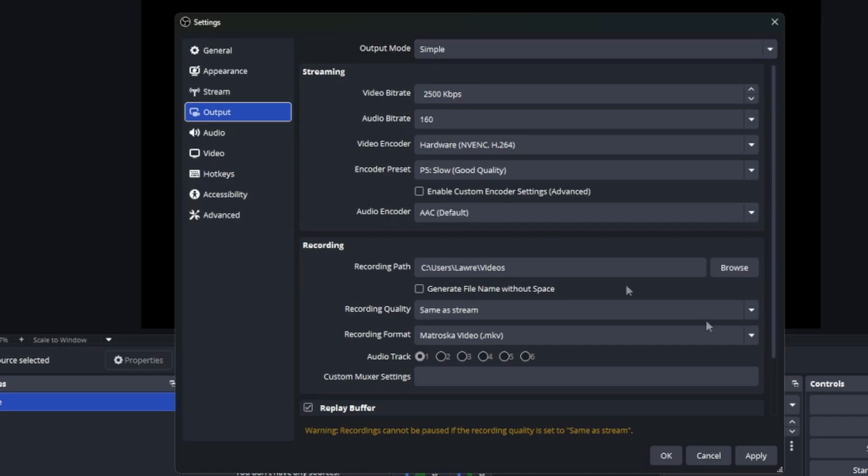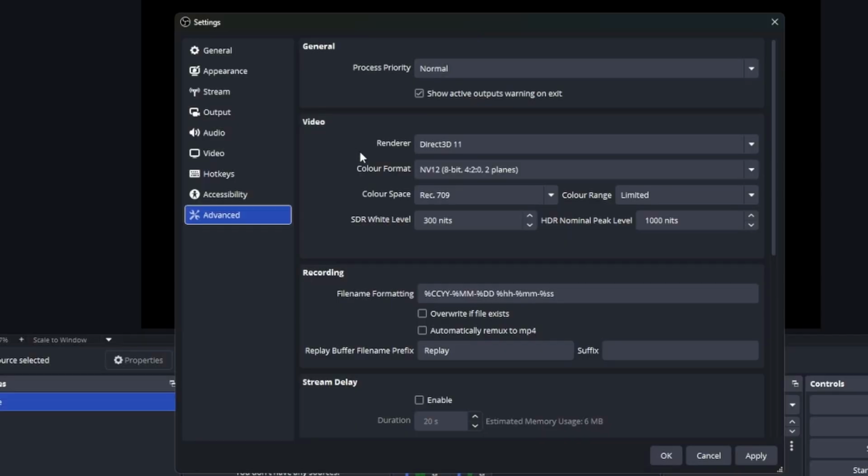MKV is safer. If OBS crashes, your video won't corrupt, which, believe me, I've had that issue so many times. To automatically get an MP4 after recording, go to settings, advanced, and tick automatically remux to MP4. Then that will kind of crunch it down without losing any of that quality.